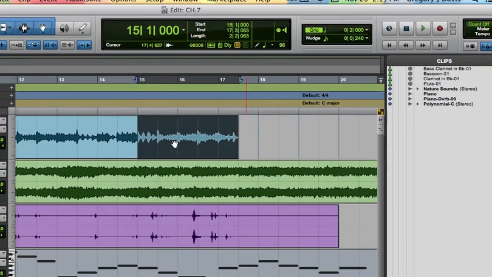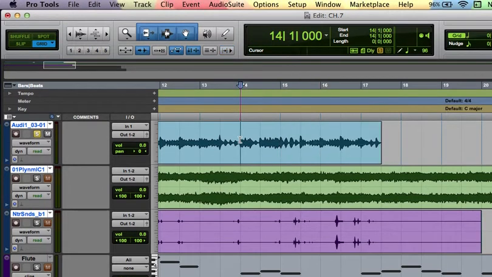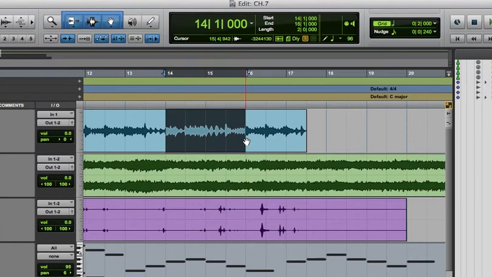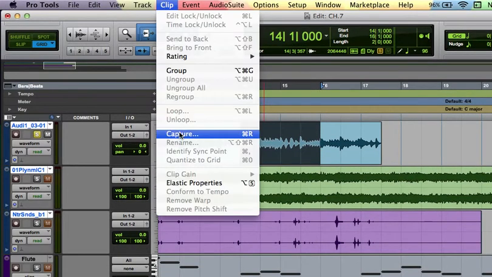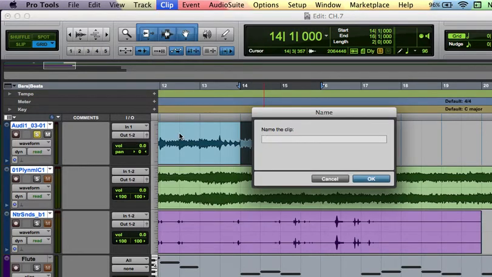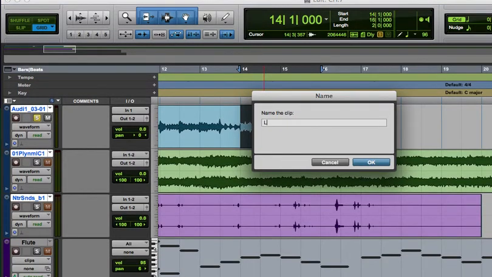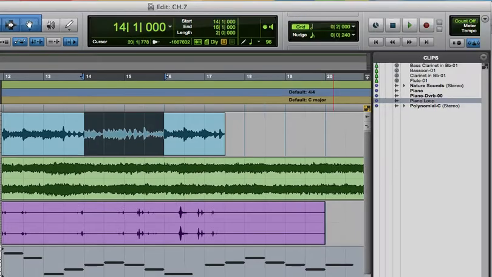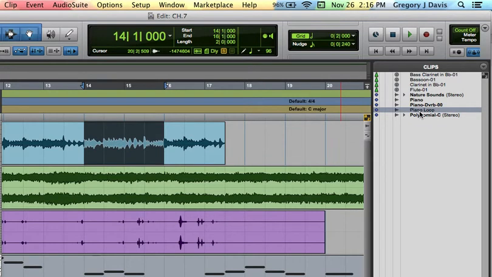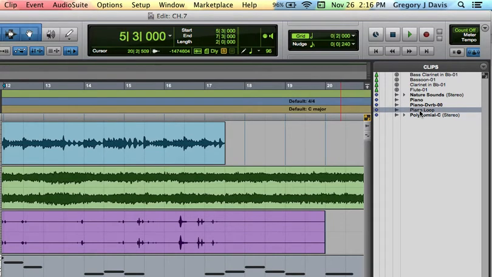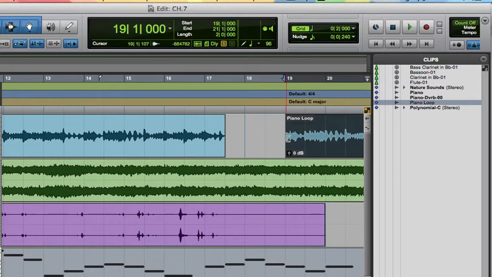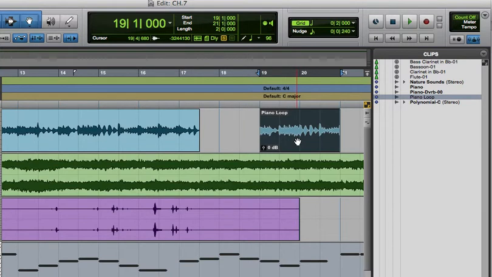let's take this back to the very beginning. Before I even separated it, let's say I wanted to take this section only. I don't even have to separate it. I don't even have to create a subset clip. What I can do is go to Clip, Capture. And when I choose Capture, I can name this. Let's say Piano Loop. Okay. And now over in my clips list, a subset clip has been created for me. So now I can take this subset clip, drag it into the session, and now I have a subset clip.